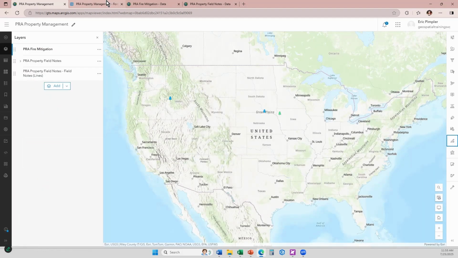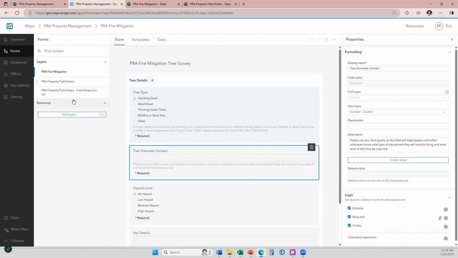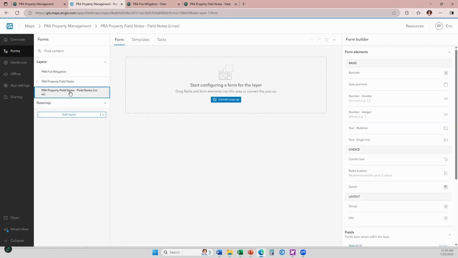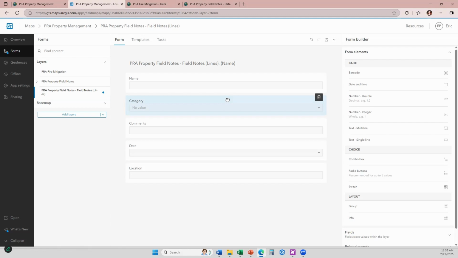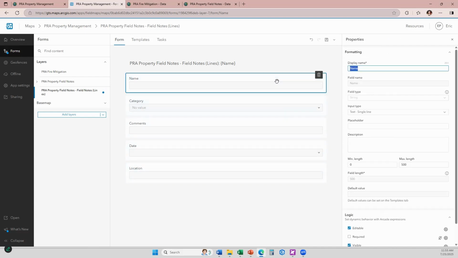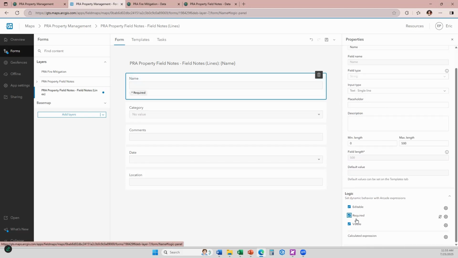I'm going to go ahead and go back over to the Field Maps Designer and show you that if I were to click on a layer that we have not configured a smart form yet for, then I still have that same option. I can convert the pop-up, which I'm going to do. And then once I convert that pop-up, I can now start going through and configuring these different fields based on the formatting options. If I want the name to be required, I can come down and click on required and you'll see that comes up.